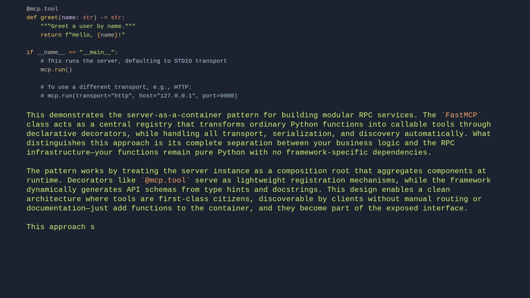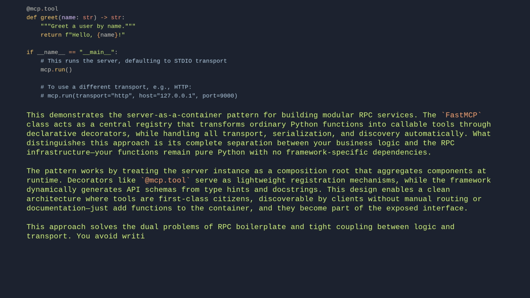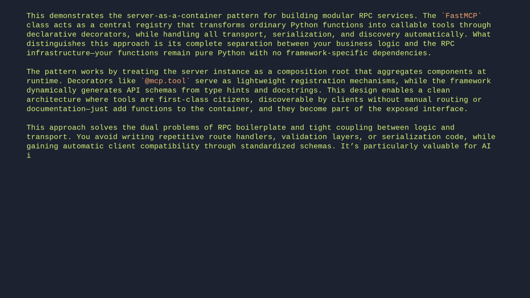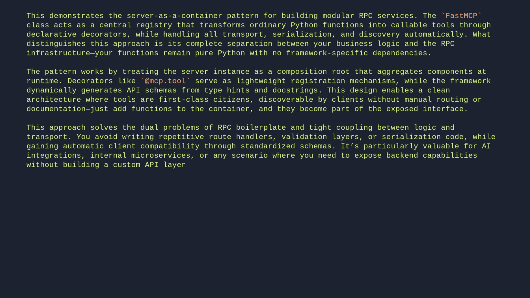This approach solves the dual problems of RPC boilerplate and tight coupling between logic and transport. You avoid writing repetitive route handlers, validation layers, or serialization code, while gaining automatic client compatibility through standardized schemas. It's particularly valuable for AI integrations, internal microservices, or any scenario where you need to expose backend capabilities without building a custom API layer, though the trade-off is framework-specific decorators in your codebase. Let's break it down.